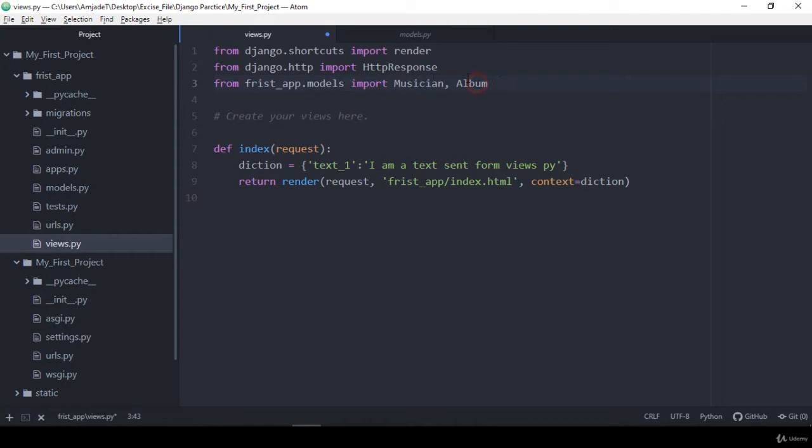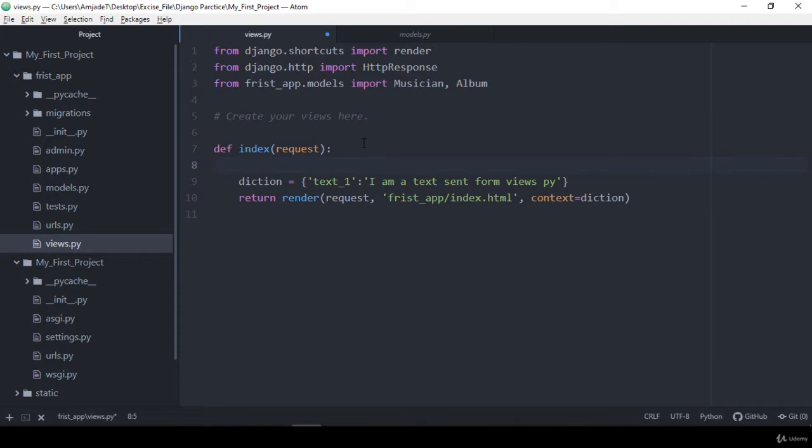Now if you want to make it visible, first of all, you have to define these things with a specific variable. Right now in our index method, I have already created one function, that is our index function. Into this function, we have to do that work. Here I simply define one variable, and I take that variable as musician_list. Whatever variable you want to take, you can take here.